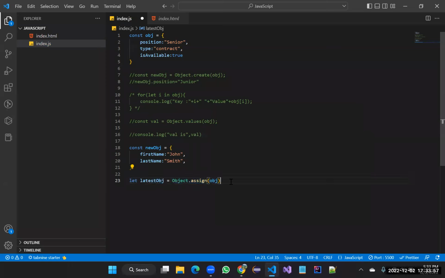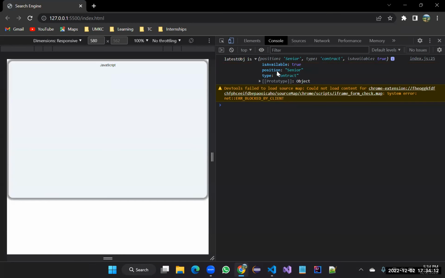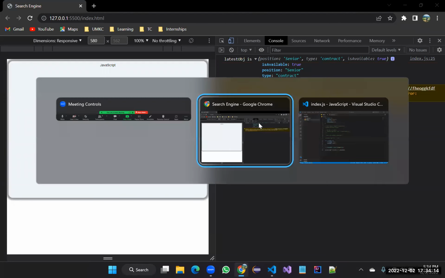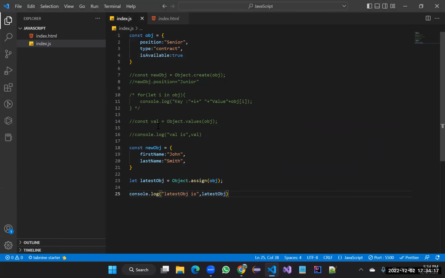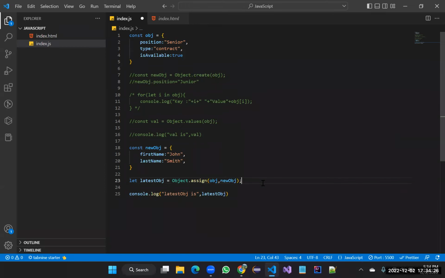I'll just show you in the console. You can see the latest object has all the keys and values. If you have n number of objects, you can place them comma separated and give the names of those particular objects. So I have given the old object and the new object in the assign function, so my latest object has position, type, first name and last name.